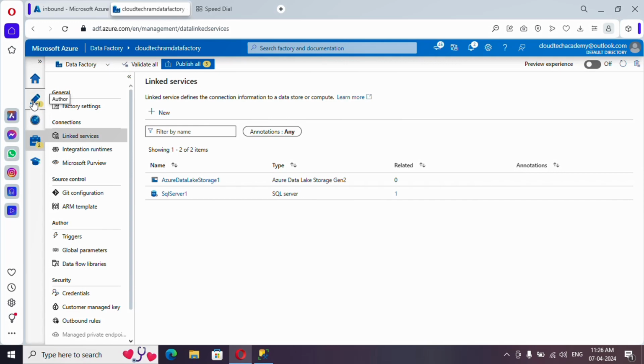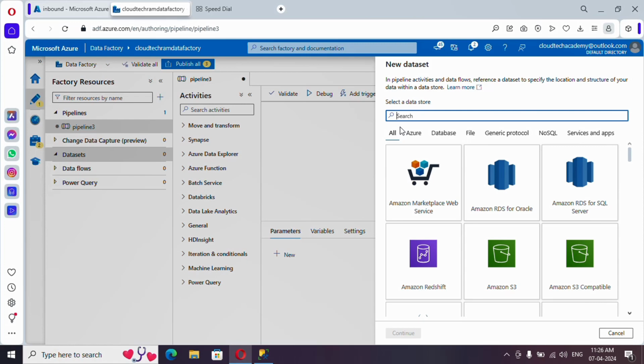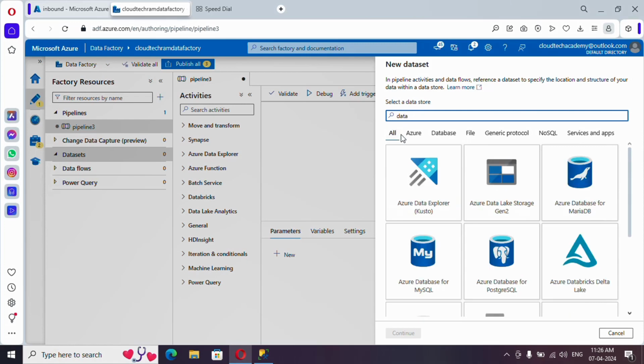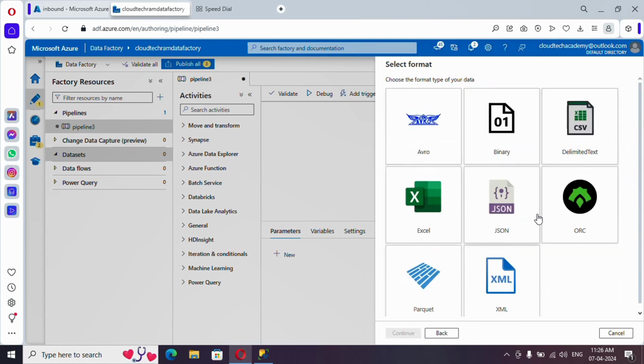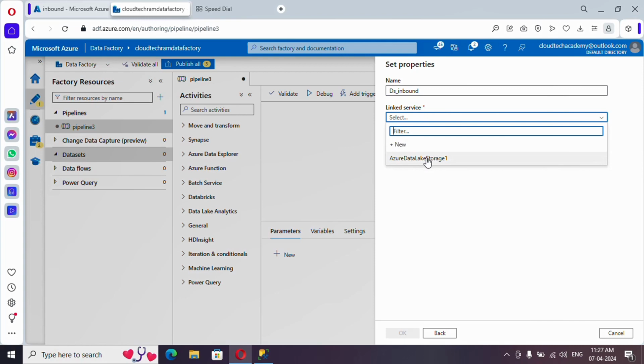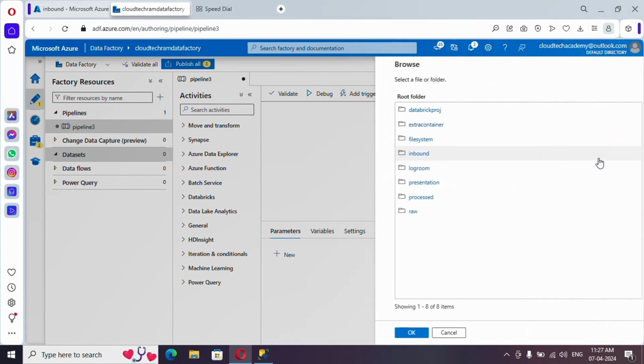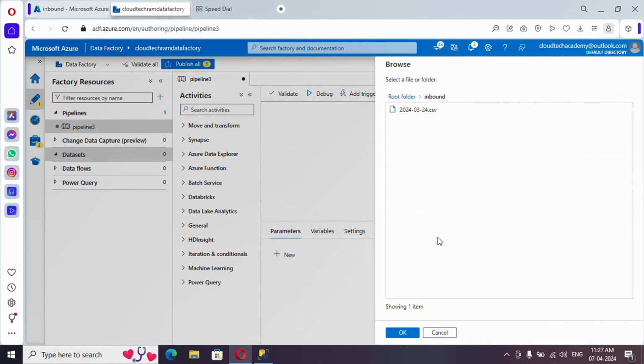Just click on the author icon, click on the 3 dots and select new dataset and look for data lake. So this is the one. Just click on continue, and we'll be expecting CSV. Just select this. So let me name the dataset, and from the linked service drop down I'm selecting the linked service which I have already created, and I'm going to select the file path here. So let me select this inbound. I'm not going to select the file because we are going to get that dynamically. Just click on OK.